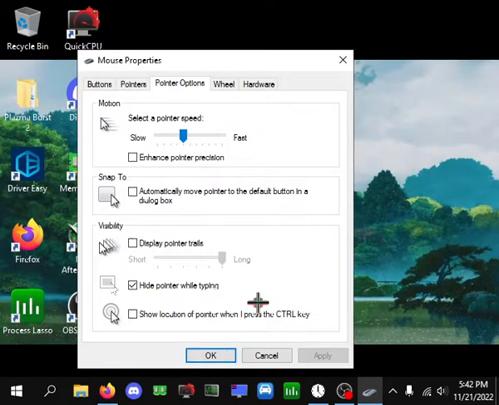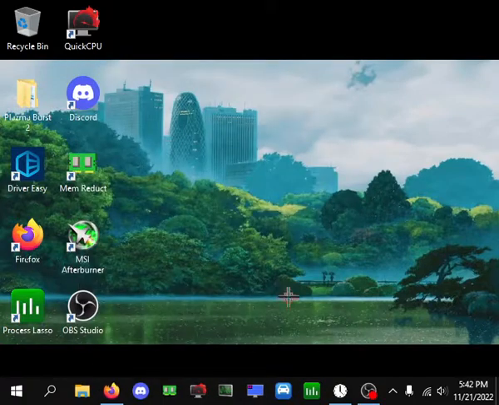Click apply and then click OK. Maybe you guys might like faster, maybe you guys like slower, whatever you like. Just click apply and then click OK, and then you guys can play around with it in PB2 and see what's your favorite cursor speed and all that.